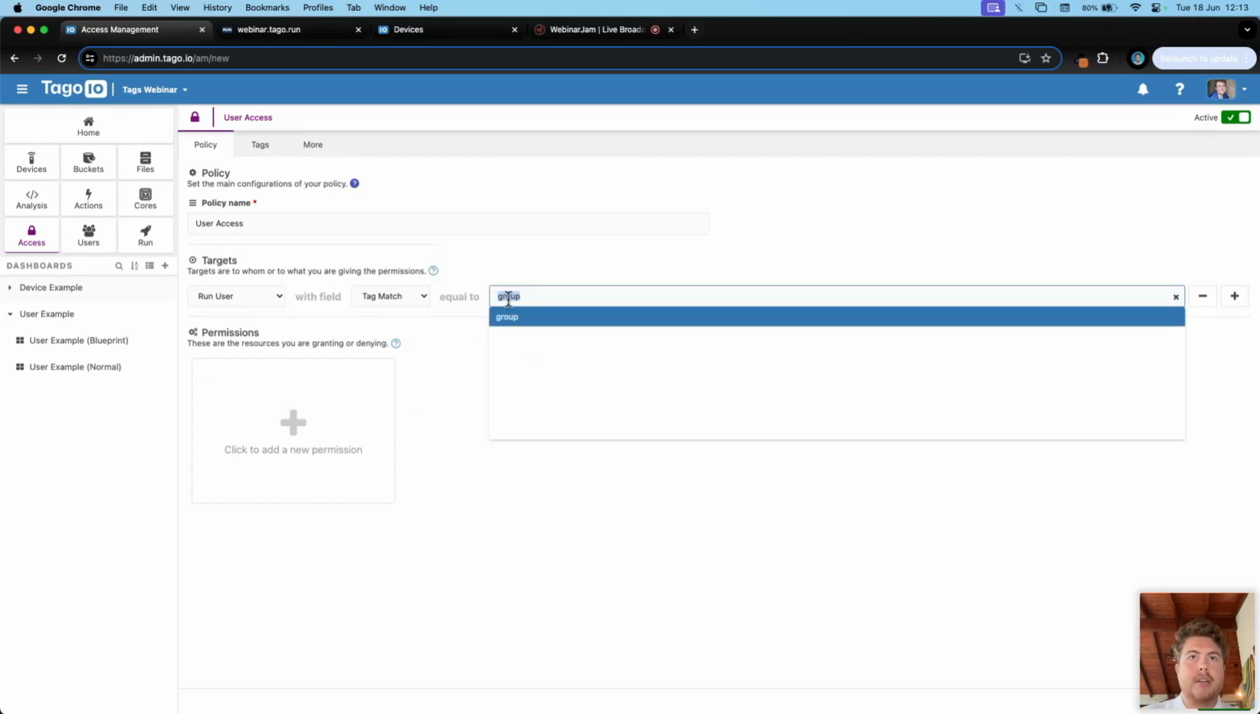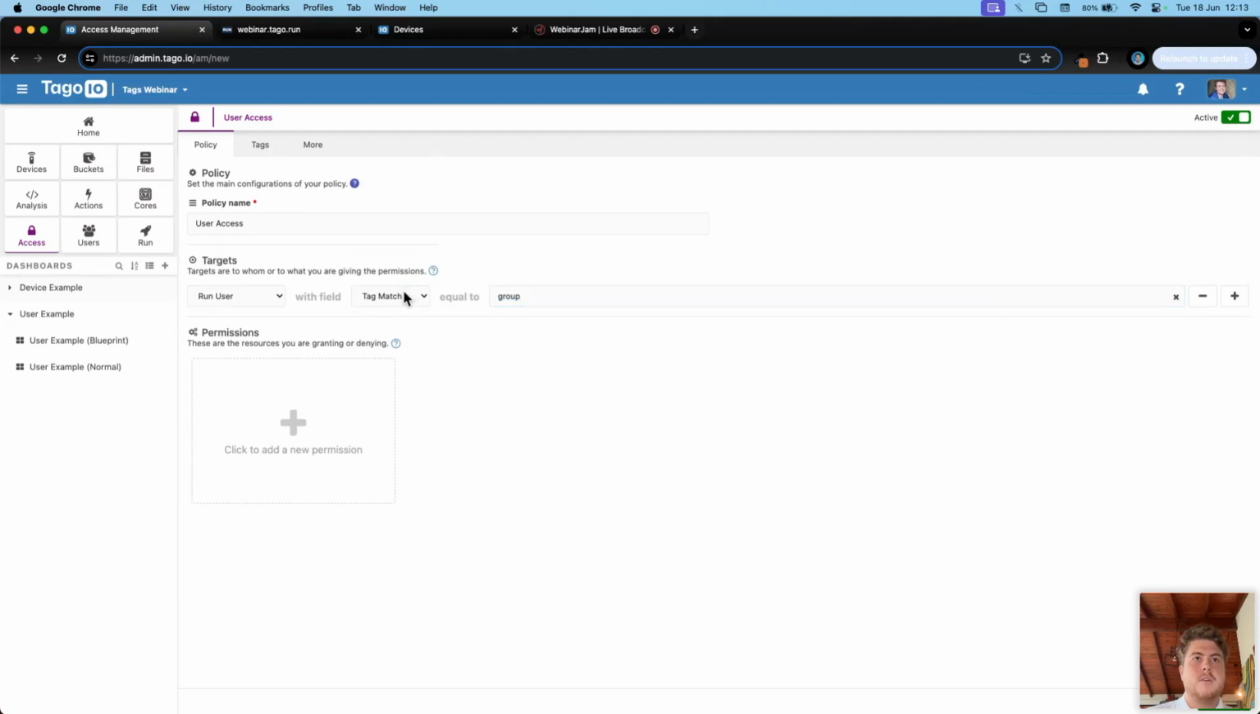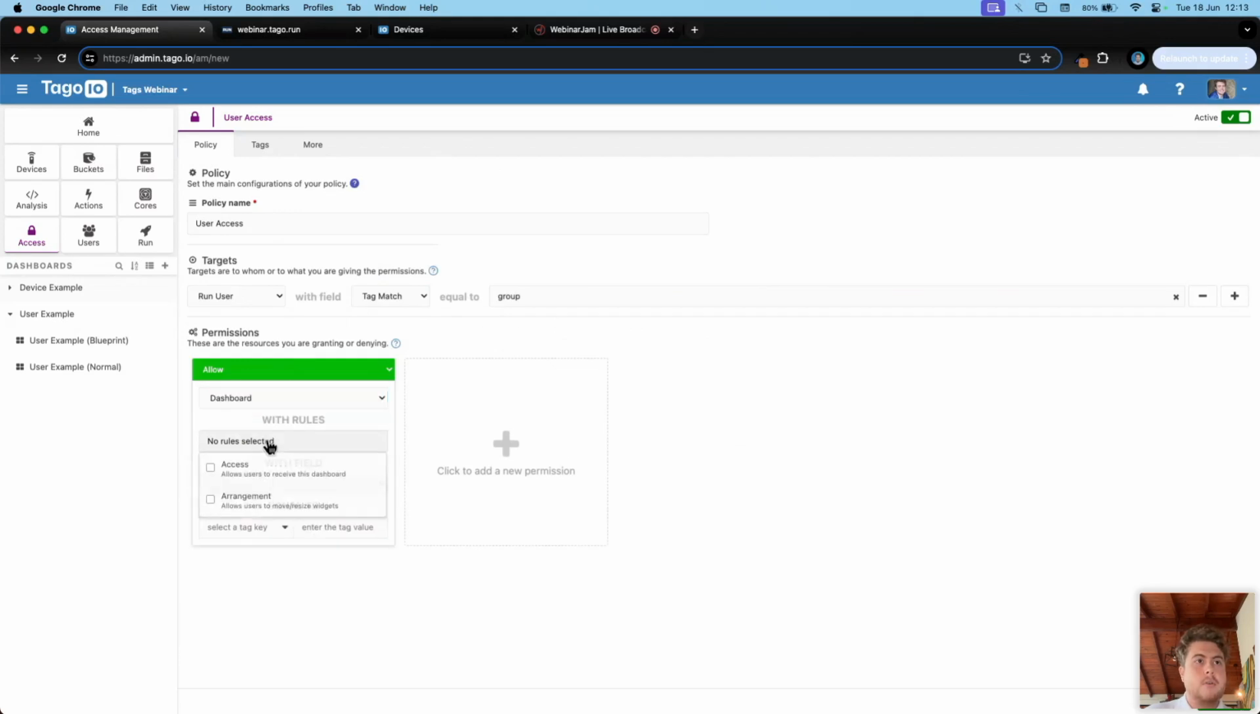Since I can add only the tag and I don't specify the value, that means we can have multiple rules inside of a single policy. Otherwise, if I were to use tag group and use user example, it would only work for this specific value. So if I change to tag match and go to group, I then need to pick what resource I want to give to this user that he'll be able to access. So I'm going to give him access to a dashboard. I'm going to allow him to access and also rearrange the widgets.